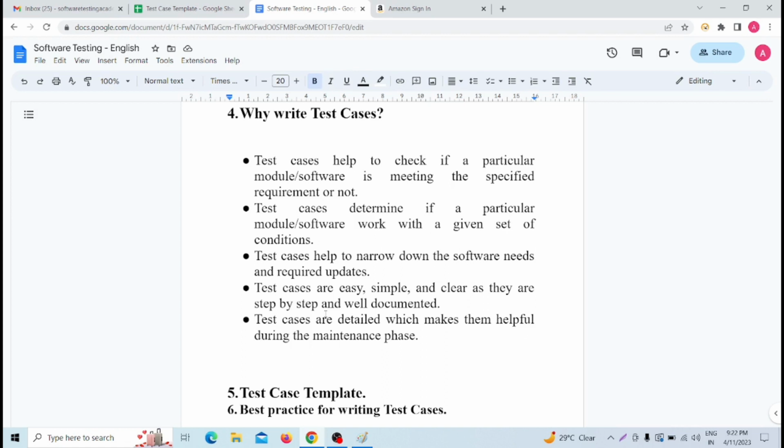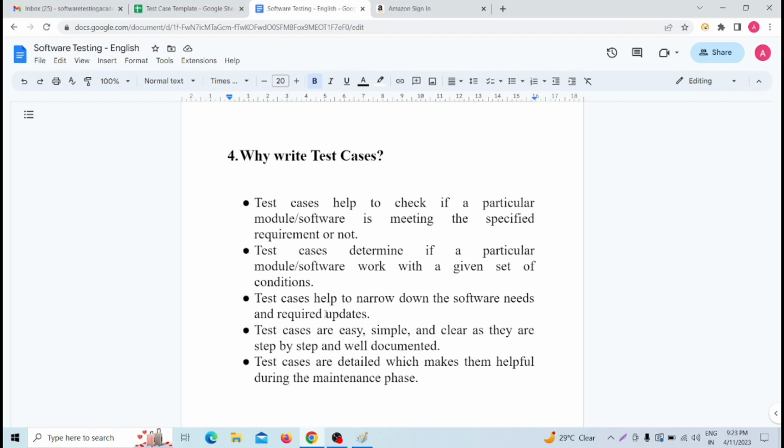Okay. So whenever we are writing the test case, we will follow the client requirements. So as per the client requirements, we will write the test case. So in the maintenance phase, it will be very helpful to us. Okay. So these are the few points that explain why we write test cases.